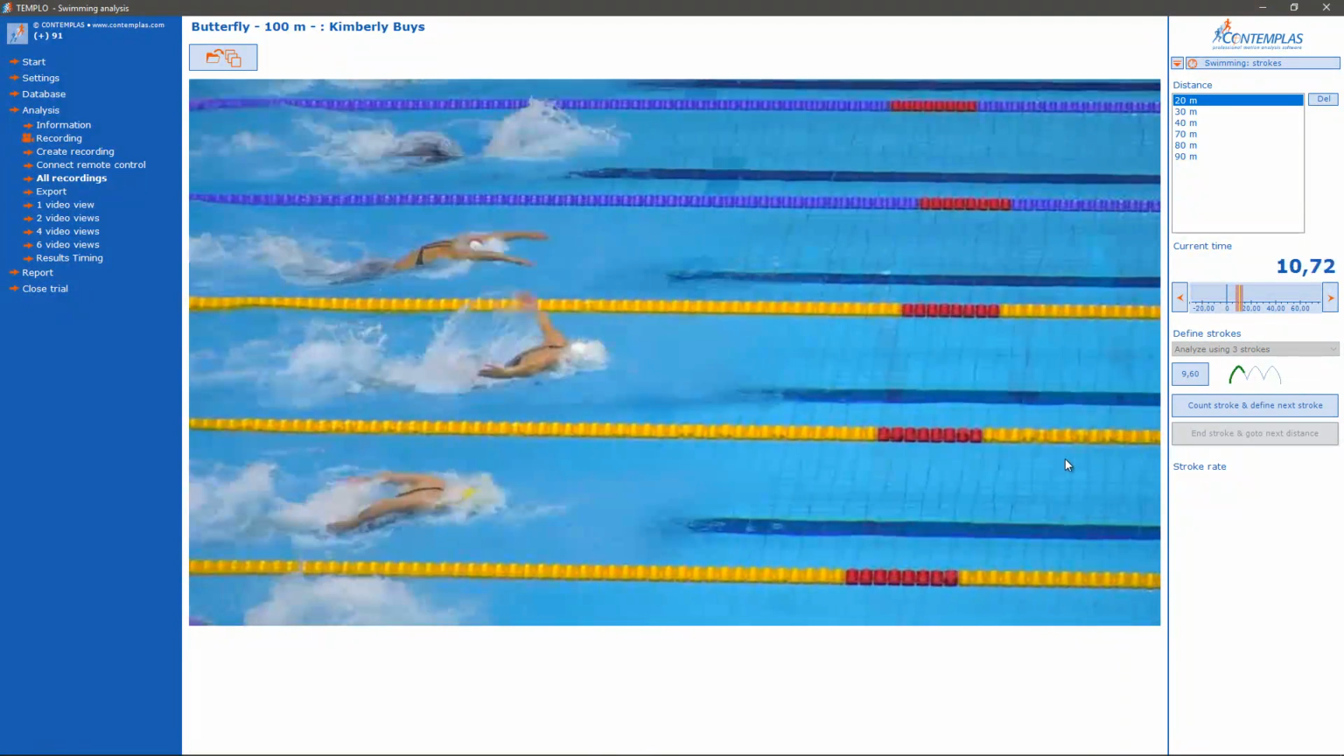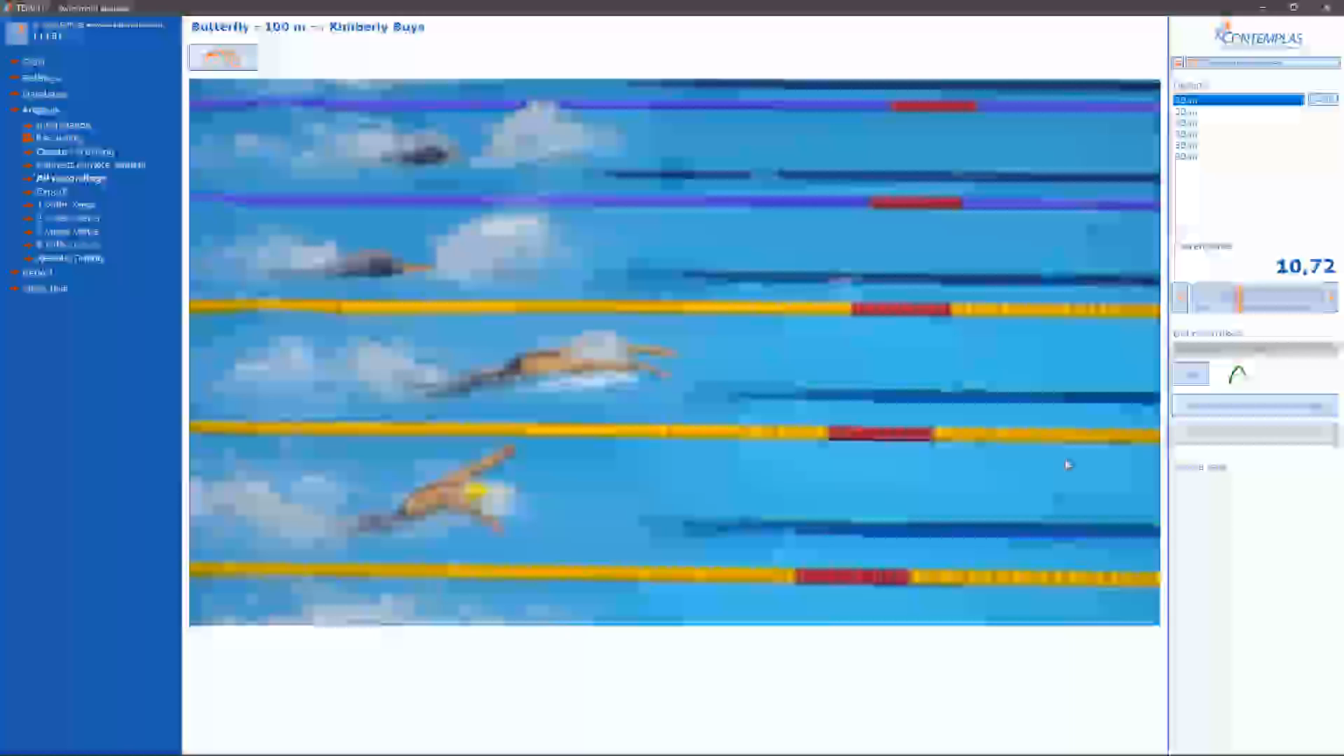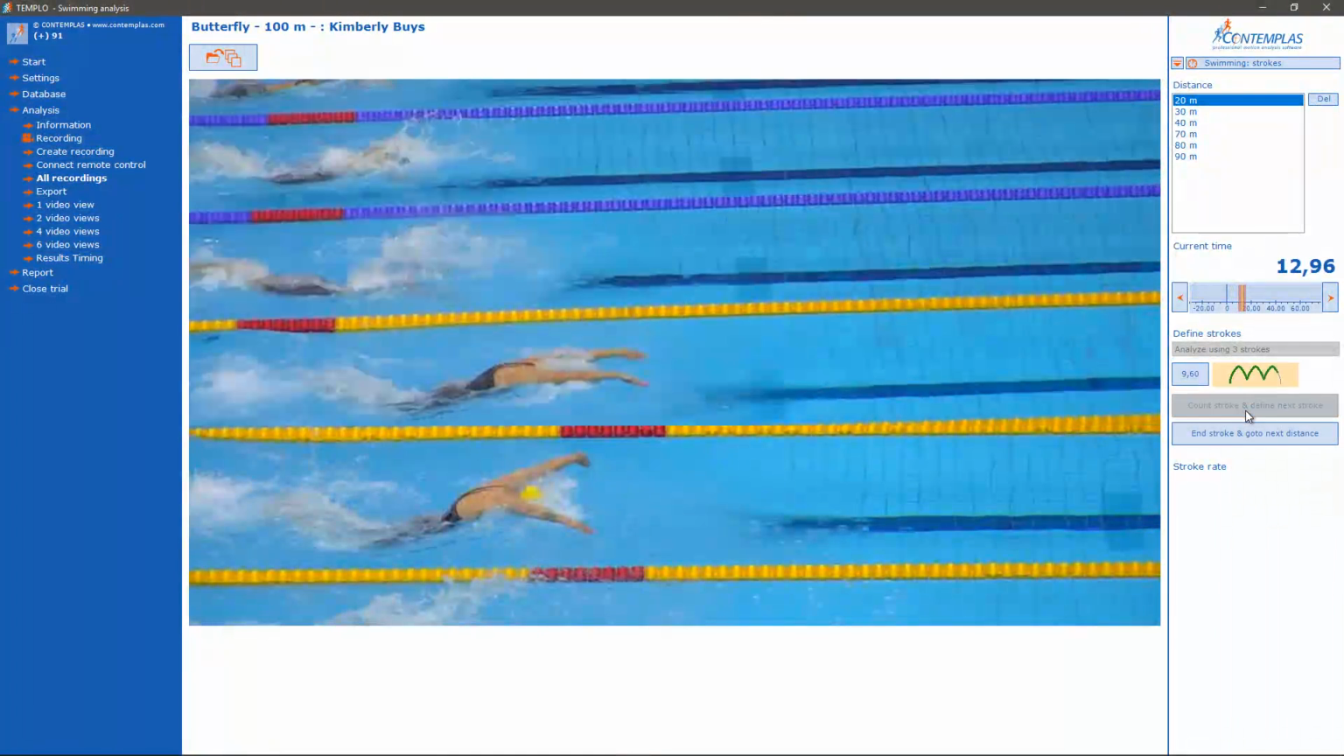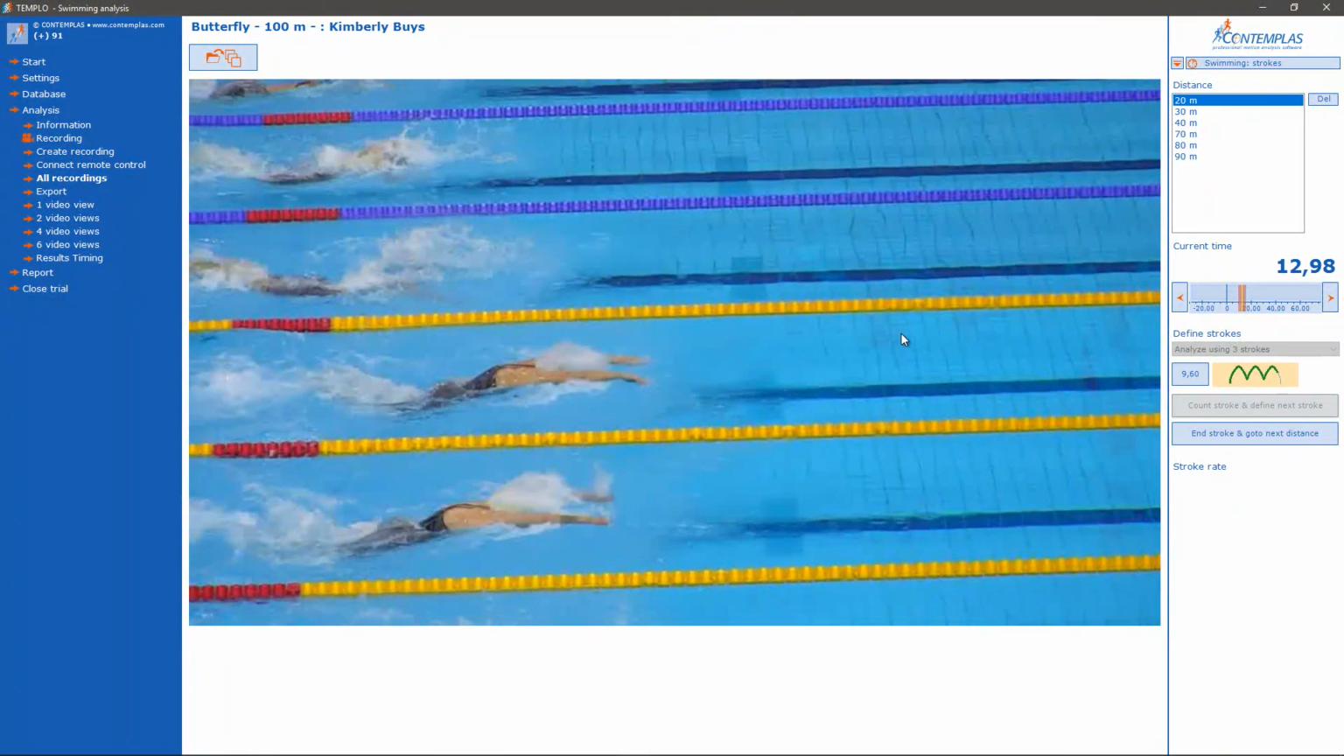Now we play the video forward to the next start of the stroke. Doesn't need to be precise at the moment. Then we say again count stroke and define next stroke. Then the prediction jumps forward already, and we need to click precisely the end of the third stroke and click end stroke and go to next distance.